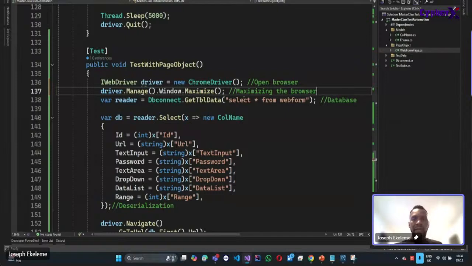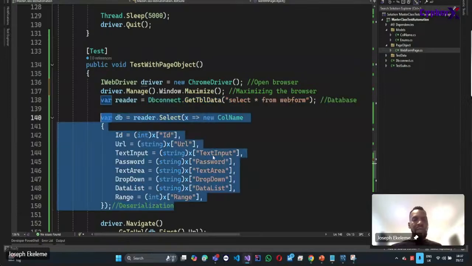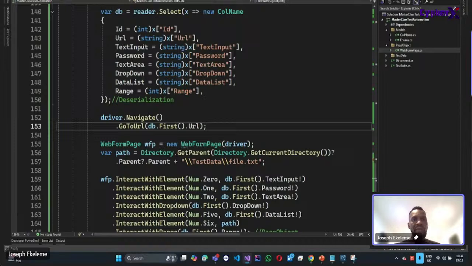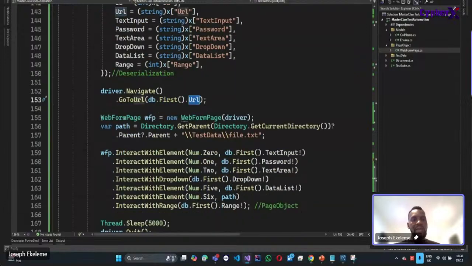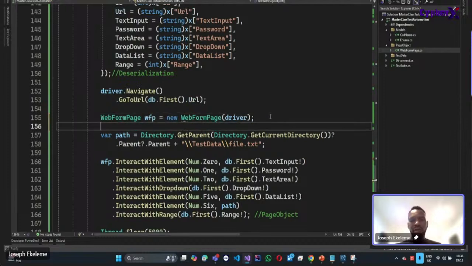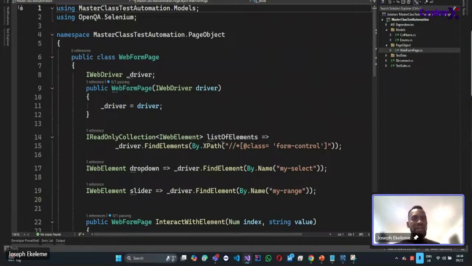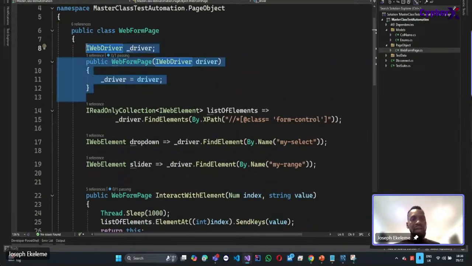And right here, we are retrieving data from the database. And here we are deserializing all the data from the database. And then using the variable of the deserialization, we are navigating to URL by using the strongly typed here. And then the next thing, we are creating the object of our page objects. You can see I have a page object here called web form, and this is what it looks like inside here. Again, this is my constructor, and this is my elements.